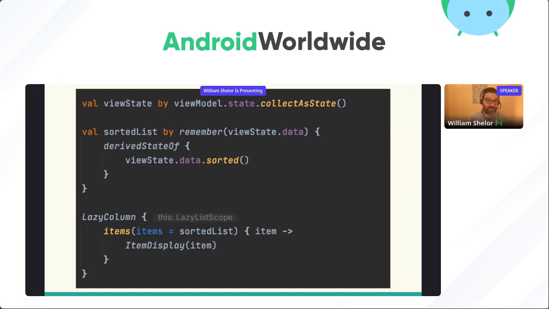In this case, the sorting function would not be called because the list was actually the same as the first time we remembered that value, and our lazy column below also will probably not be recomposed unless there are other things causing its recomposition because of the way that the remembered state object is its only data source.